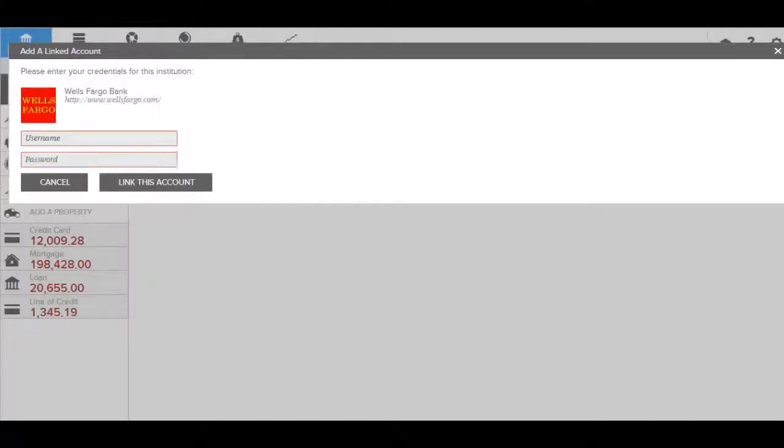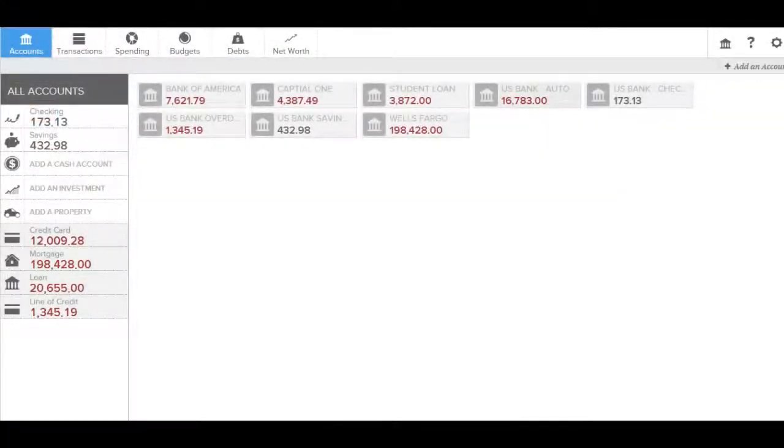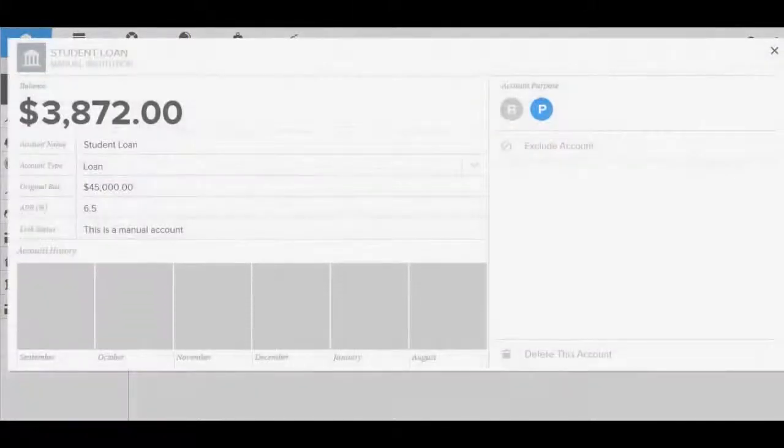Okay, pretty simple to do that. So you can add an account. You can also delete an account at any time. If I want to look at details on a student loan or any one of these accounts, I can just click on them and it's going to show me the account history over the period of maybe the last 5 to 6 months.